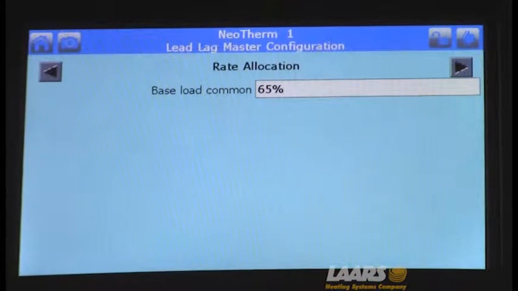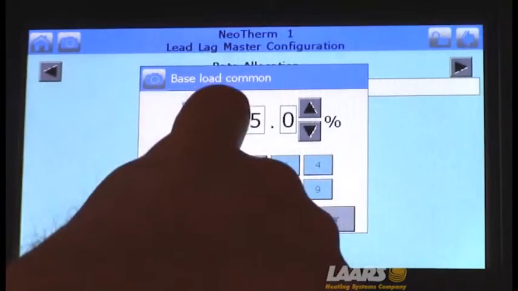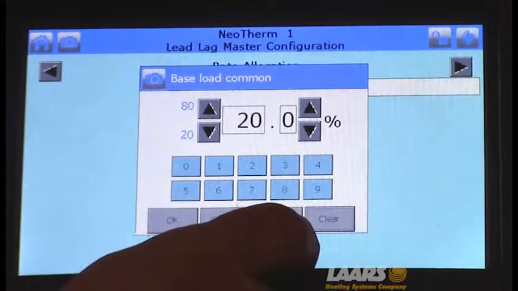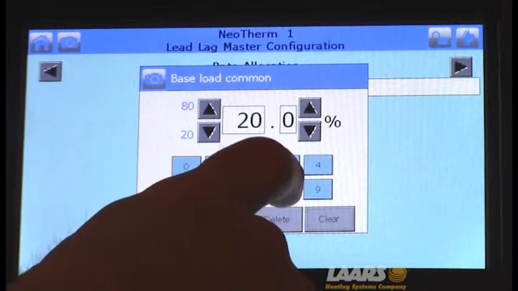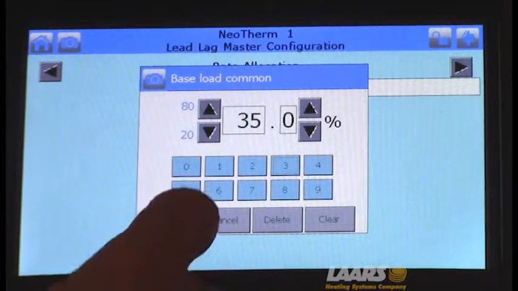Next is the rate allocation. In the manual and startup guides, it will explain that. So if you have 2 boilers, it's 65%. 3 boilers is roughly 50%. 4 through 8 boilers would be 35%. So for this example, let's say we have 3 boilers. I'm just going to highlight the base load common rate, and I'm just going to drop this down. Or you can click clear and type in the value. I'm just going to highlight that for 35%. Click OK.